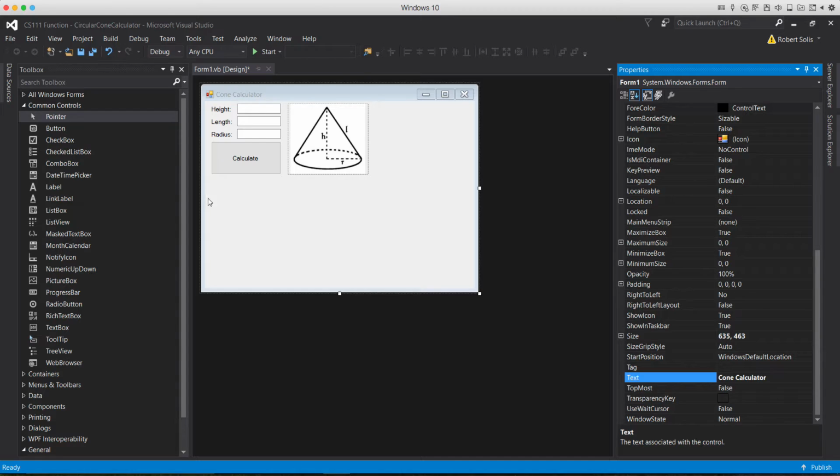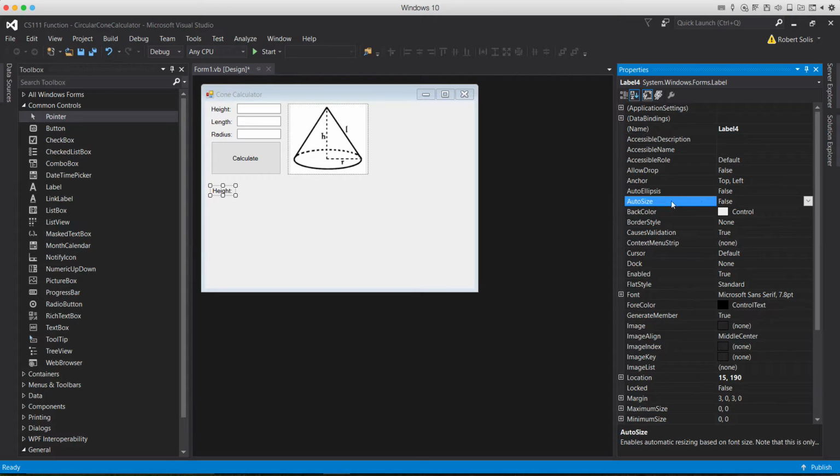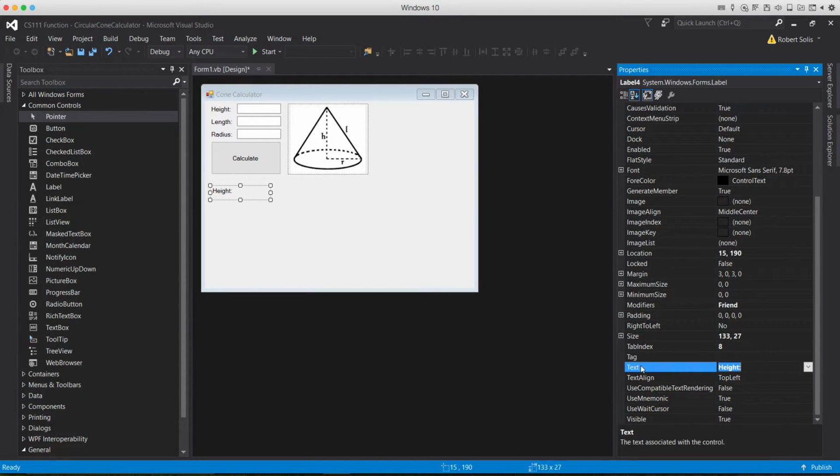Then I want to place the results down here. I'll take one of these labels, copy and paste, and move it over here. Let me put this into auto size false mode. And then we'll say something like this, and instead of the word height, it'll say surface area.